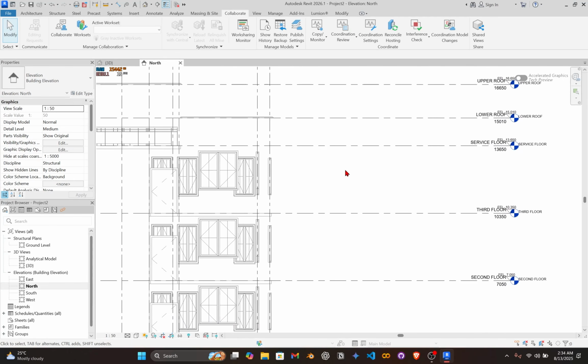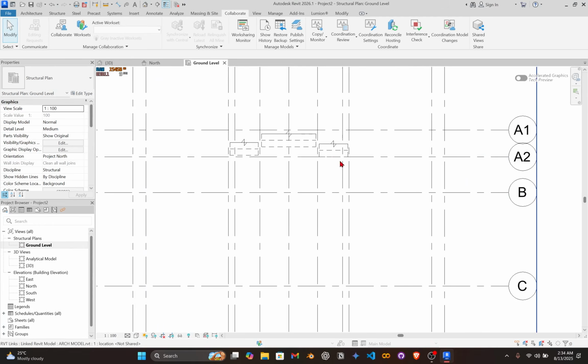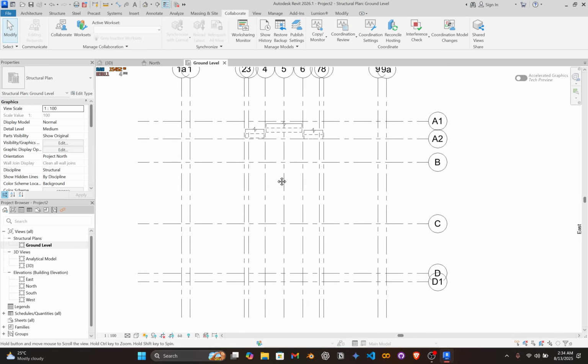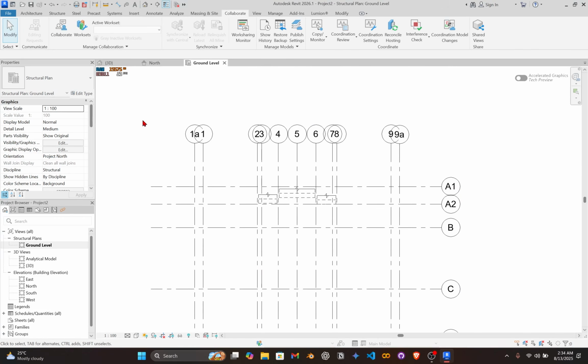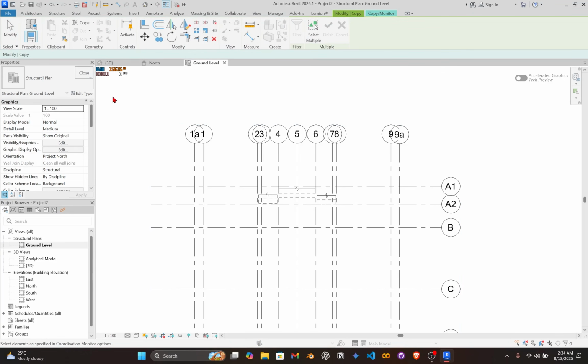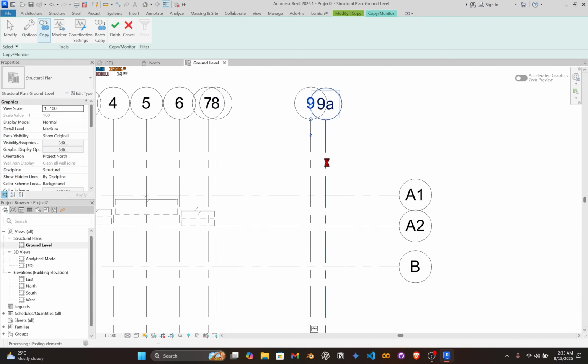Now let's do the same thing for the grids. So I see a structural plan, ground level. We are not going to use this plan view anyway, but we just wanted to add the grids. So I go again to copy monitor, select link, click here, go to copy, and I can click on the grid lines. Just like this.